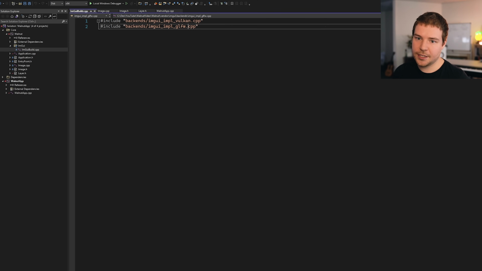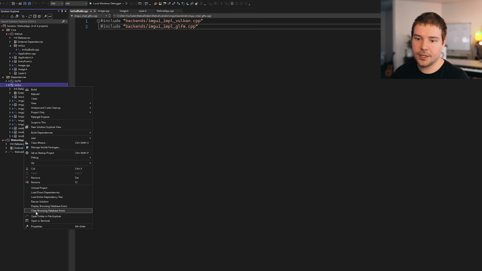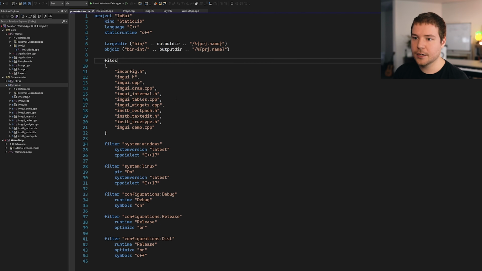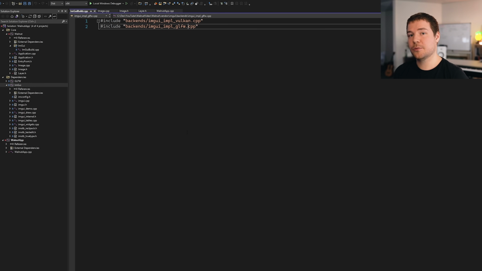Now, the reason why this is here is because in dependencies ImGui, this build script that actually creates this, which is just a premake script that I have written over here, doesn't include any backends or anything like that. The reason is we might want to use it with something else, and those are just the ImGui files. If you want a backend, you have to compile it yourself, which is what we're doing using this ImGui build file. So that's what that is.